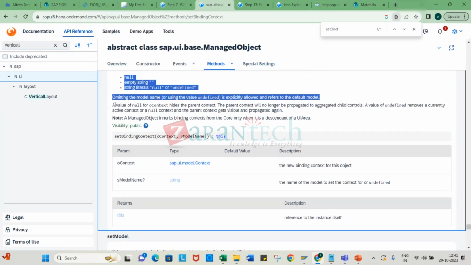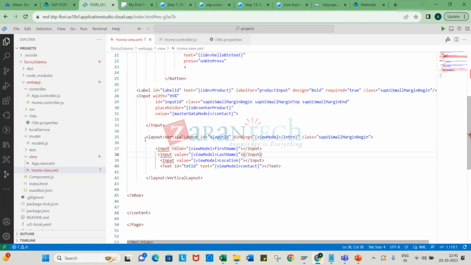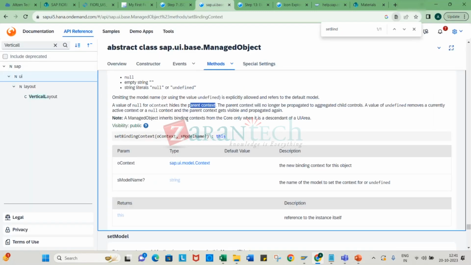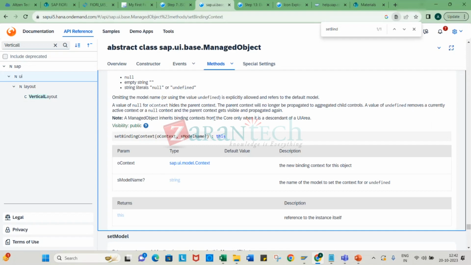For example, a value null for the context is an object set of a parent context. Who is the parent context? This is your parent context, and this is the child context. If you want to know what context binding is involved for each of them, this context binding will be different, and this path is different. That's why this context binding refers to a particular object.